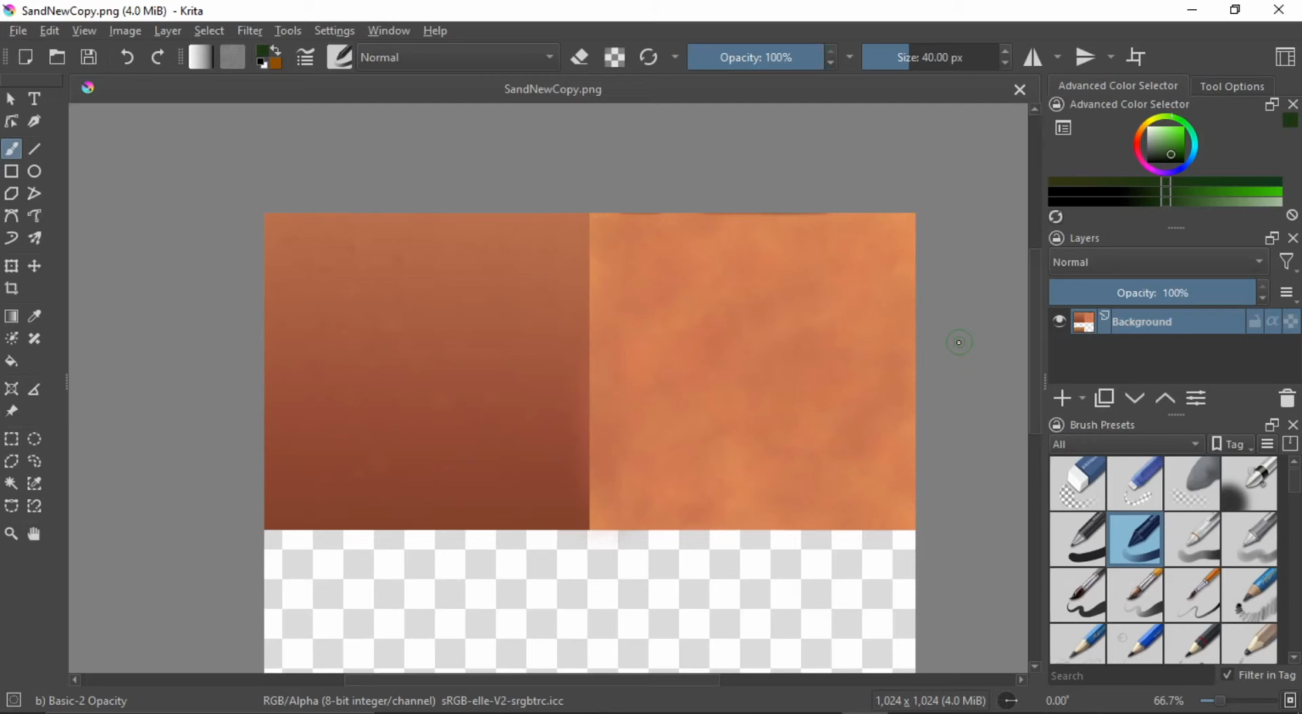Now for the color, I created these two very basic textures, one with a gradient and one with a little bit of noise over it. So the darker one we'll use for the base and the lighter one we'll use for the top of the rocks.